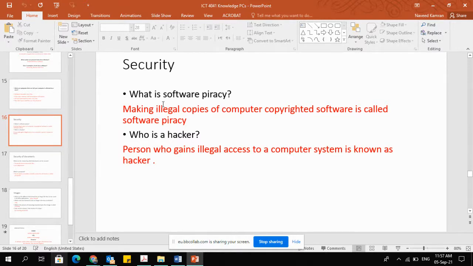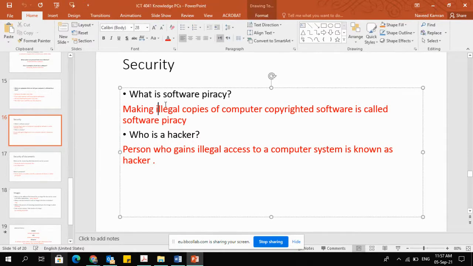On a DVD, and somebody makes multiple copies of that DVD and sells it in the market, that will be pirated software. Making illegal copies of computer copyright software is called software piracy.